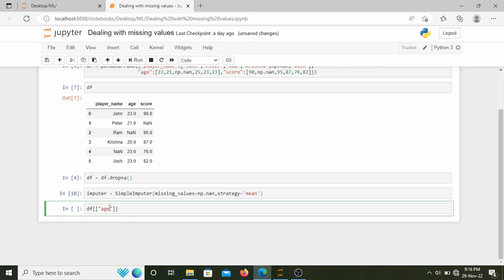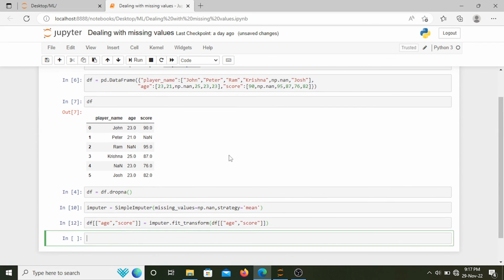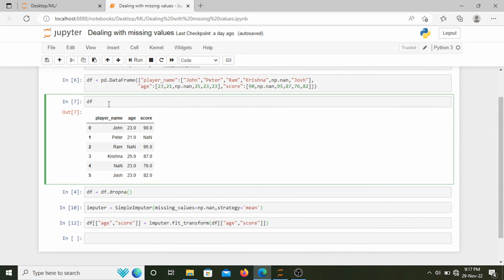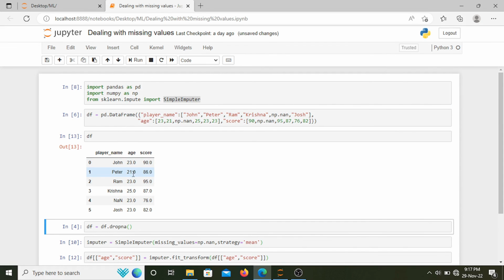So here we'll say the age and score columns are equal to, we'll use the instance of our SimpleImputer, fit_transform. So the missing values in these two columns have been replaced. Let's check it. We see that the missing values in the age and score columns have been replaced by the mean values. So this is how we can replace the missing values using the imputer function.